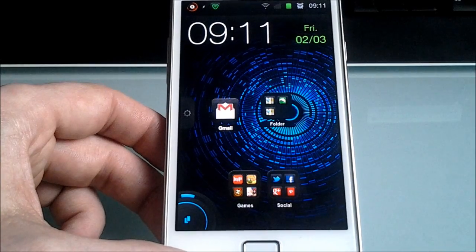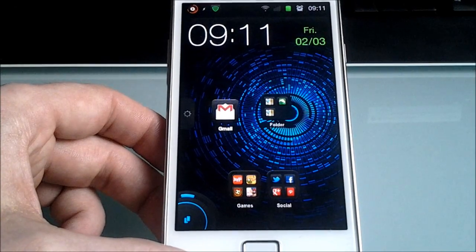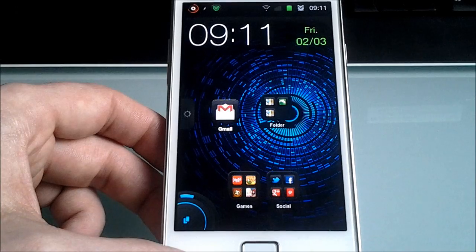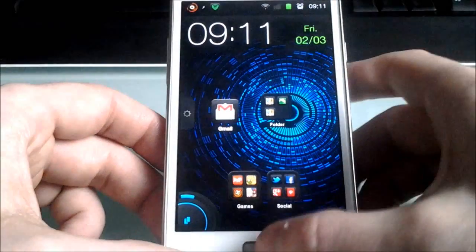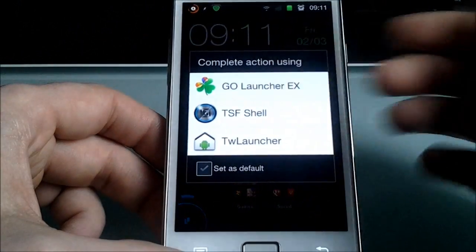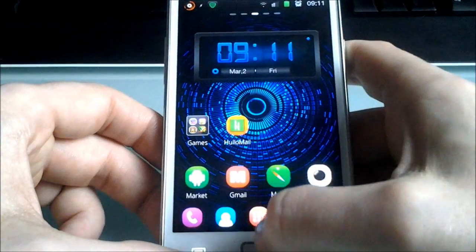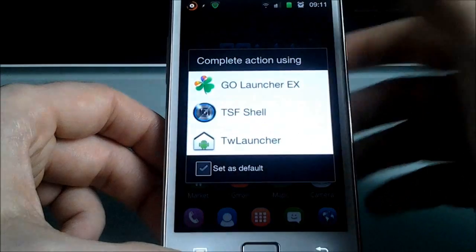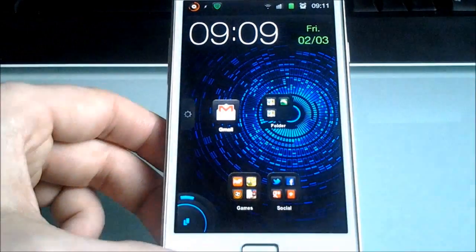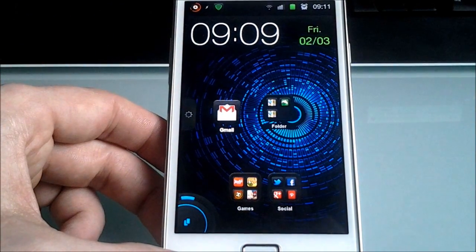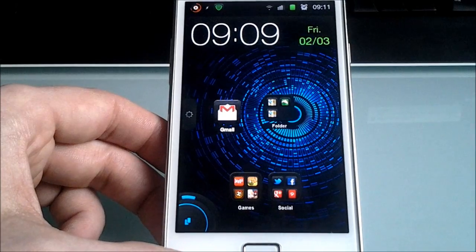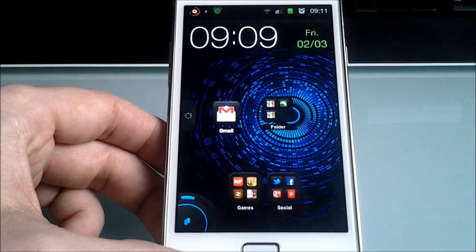People talk about battery life. I've not noticed any significant difference really. I think Go Launcher, which is my other launcher here, uses just as much, if not maybe a little bit more battery than this. It's one of those things that everyone has different experiences with, but my experience so far is it's been fine.